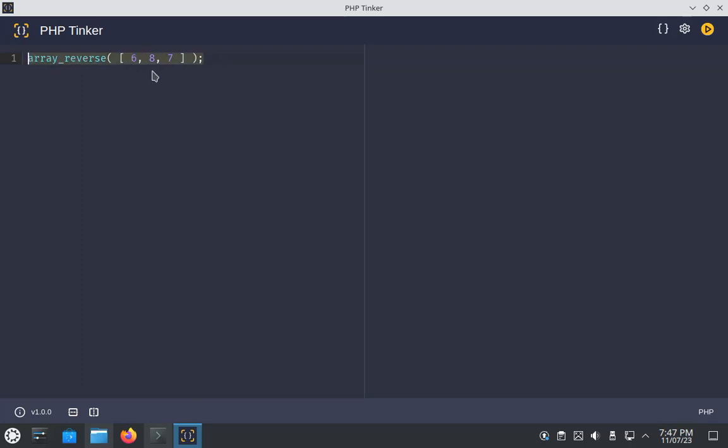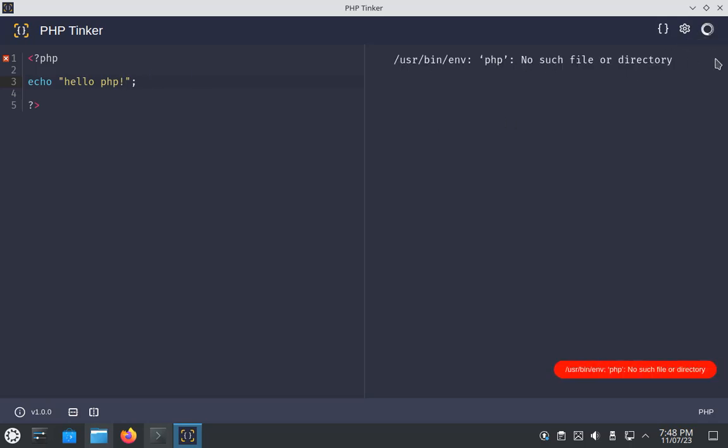Now let's write a PHP script here. Let's say I write PHP and I write echo hello PHP. Now if I click on this run button, it shows an error. I cut the line, cut everything and paste it here. Now again run the file.